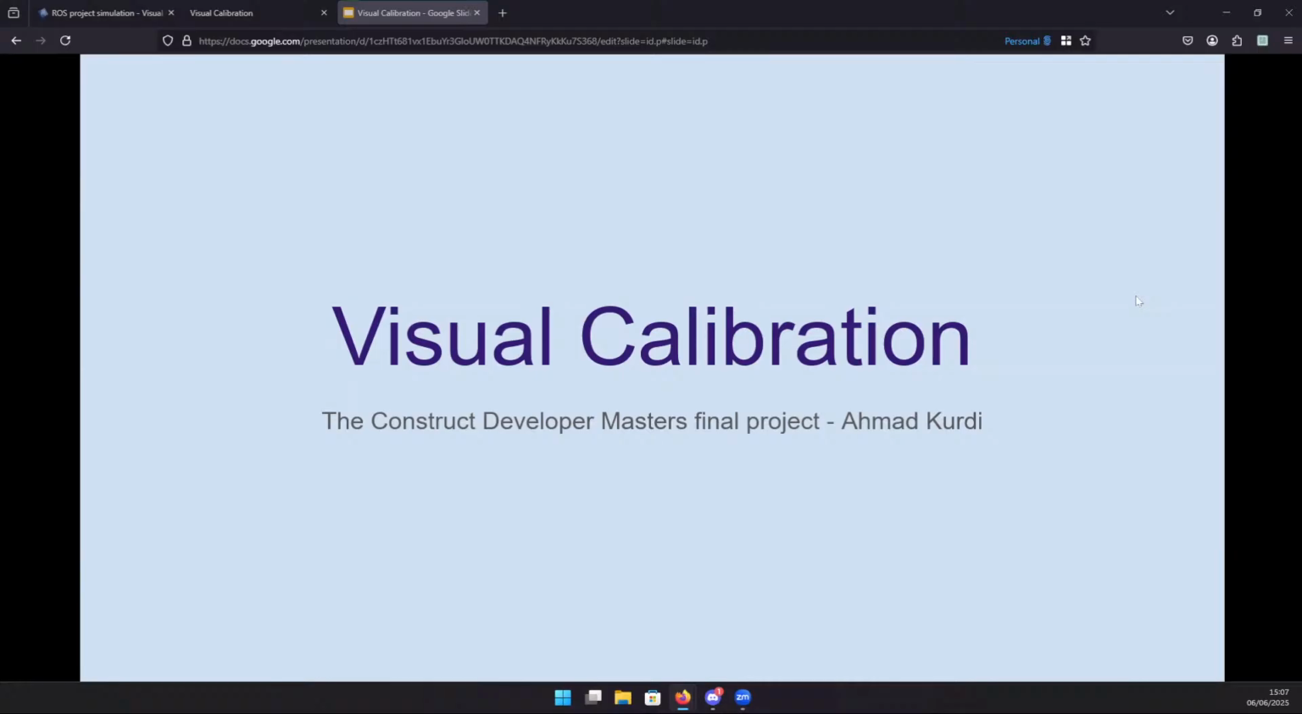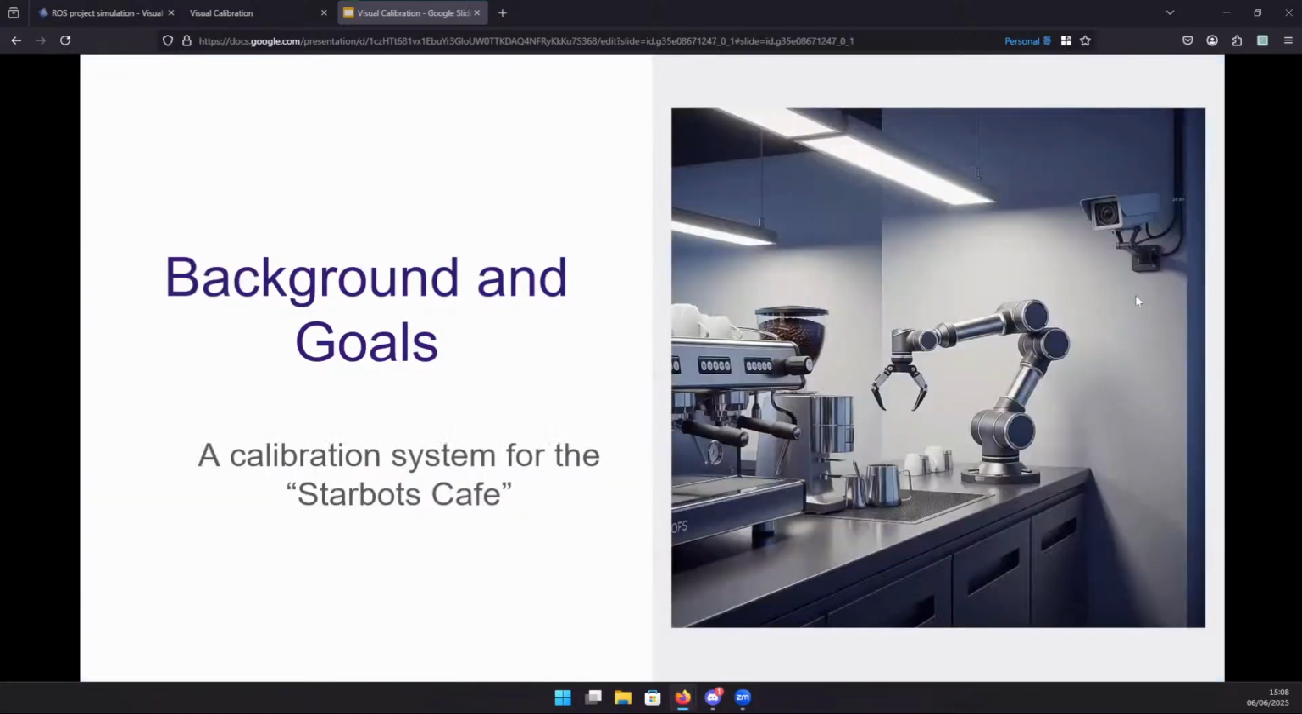Hi, I'm Ahmed, and today I'll be taking you through my final project, which is visual calibration. So what is it about? Imagine a Starbucks cafe, which is a robotic barista platform that will prepare coffee autonomously. There is a camera on the sidewall that will aid it in its tasks. And we want to have it calibrated so that we know where the objects visible to the camera are located relative to the arm.